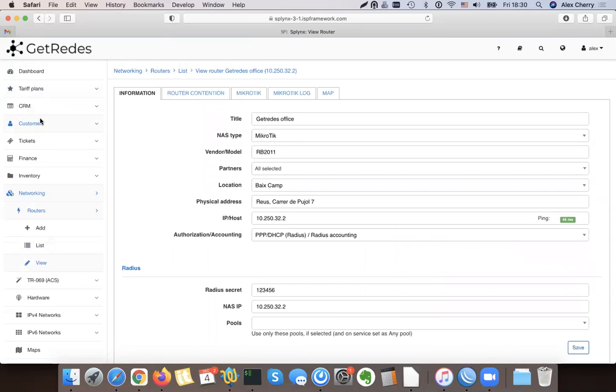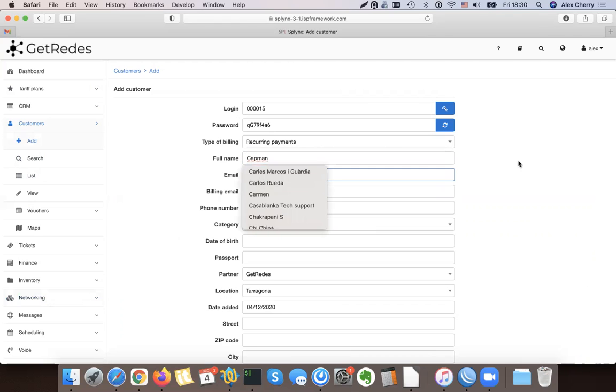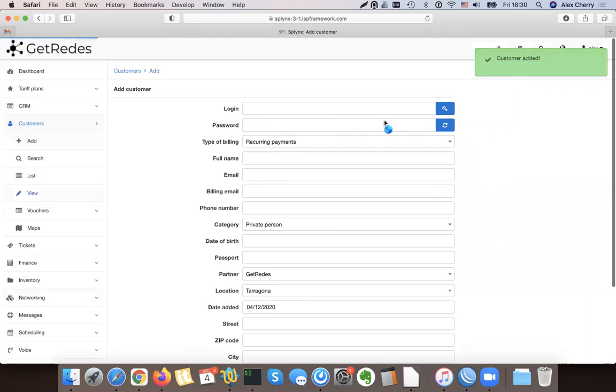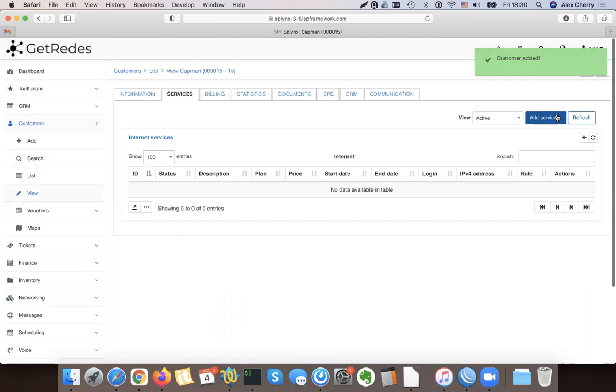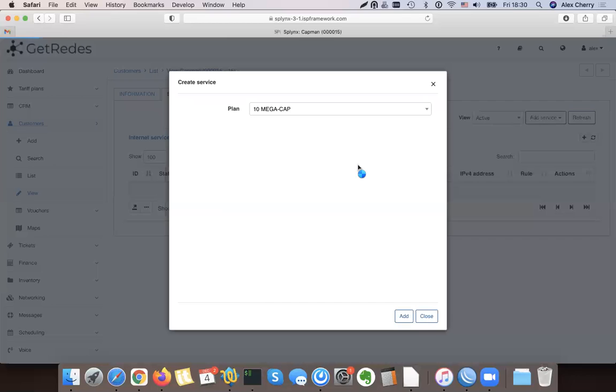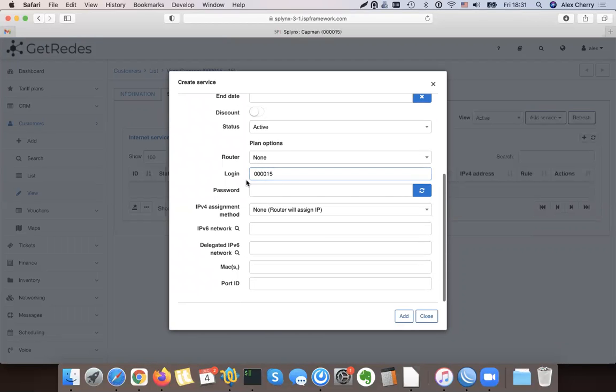Let's create a client and assign him a tariff plan, 10 mega cap. So that will be a customer, capman, cap Splynx for example, and customer created. And let's add him a new internet service. Internet service that we have here, 10 mega cap. And okay, it will start from the 1st of December, let's say.